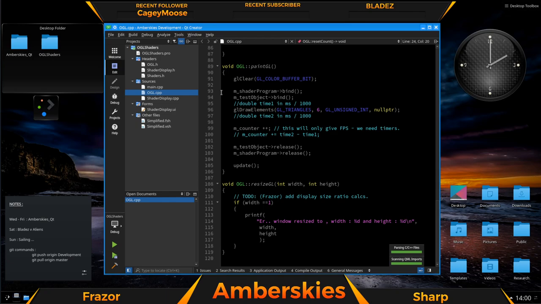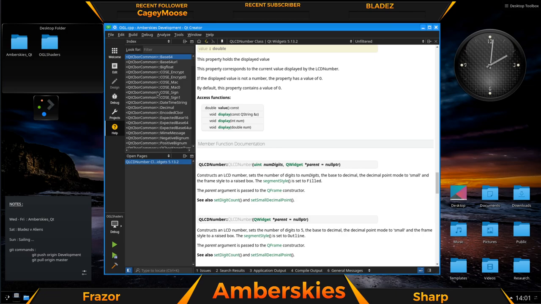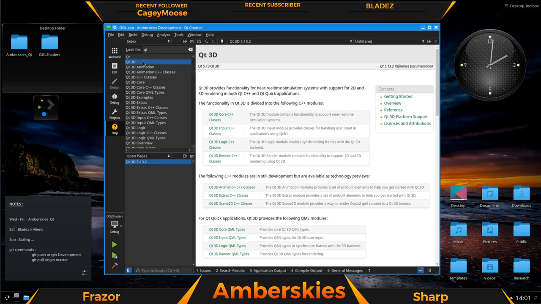Now, let's go to this help thingy. Let's see, I don't really want search. Index might help. I'm not sure though. Qt, here we go. Got it straight off. Oops, not that one, that one. Qt3D provides functionality for near real-time simulation systems with support for 2D and 3D rendering in both Qt C++ and Qt Quick QML applications.